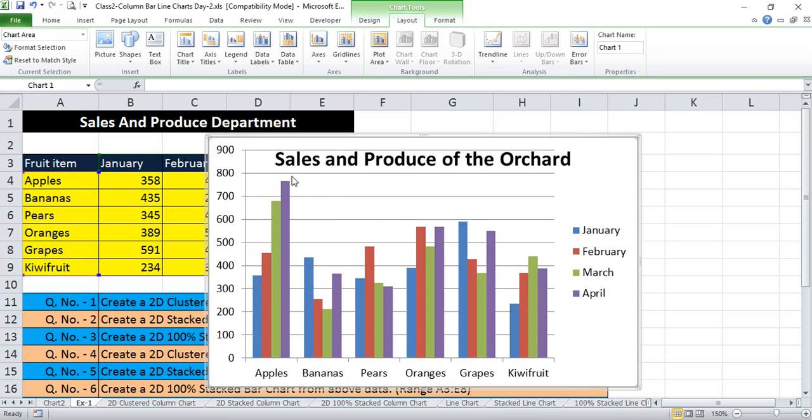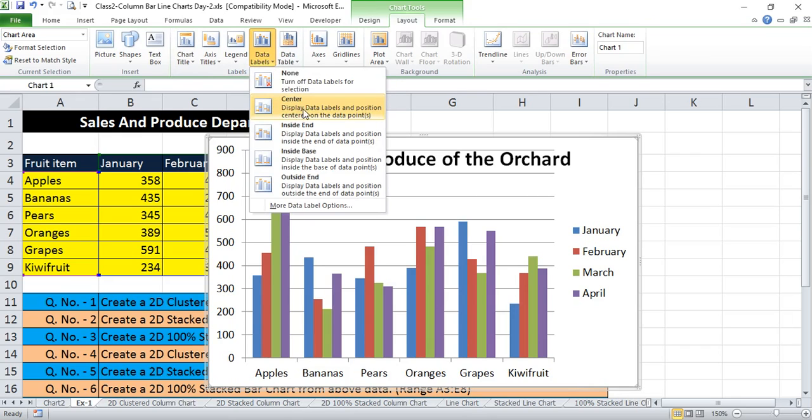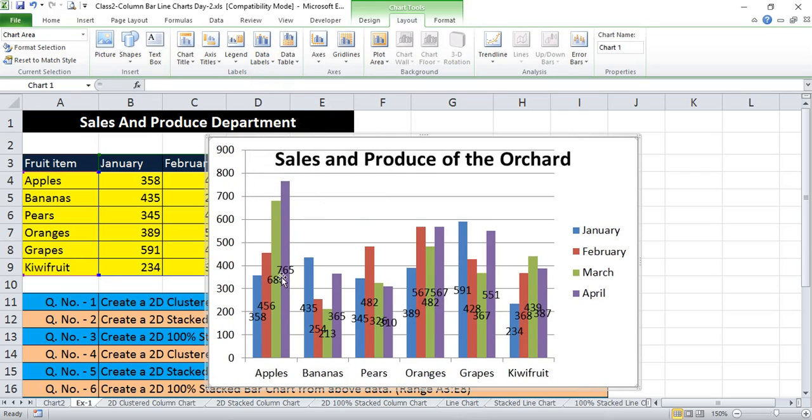Now, if you want to add data on these columns, then what to do? Here is the option for that: Data Labels. Where do you want to place the data? Inside end, inside base, outside end, center. So let's click center. So at the center of the columns, these data are appearing.